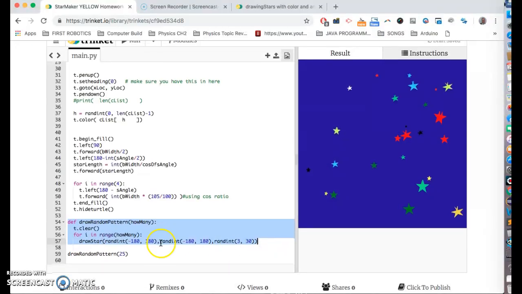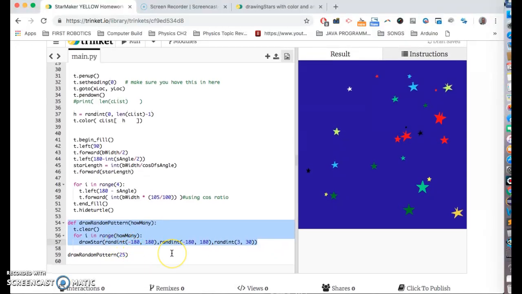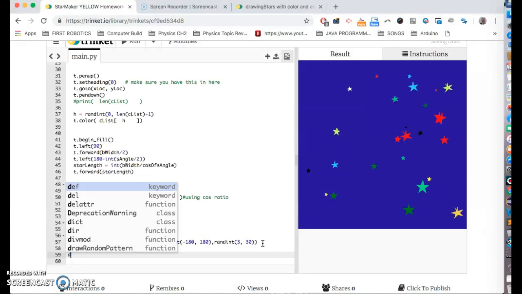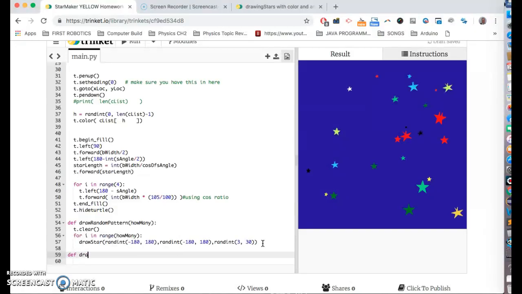What we're going to do is below this, we're going to try to draw a spiral. So we'll say draw def, draw spiral, and we'll call it draw spiral stars for now.